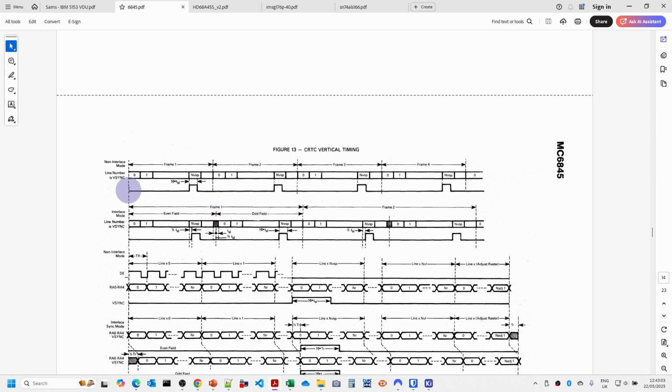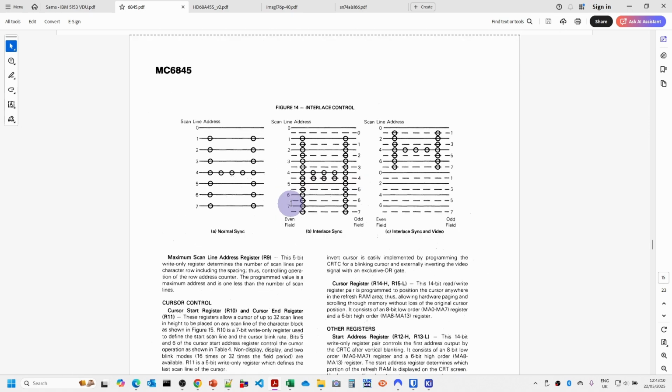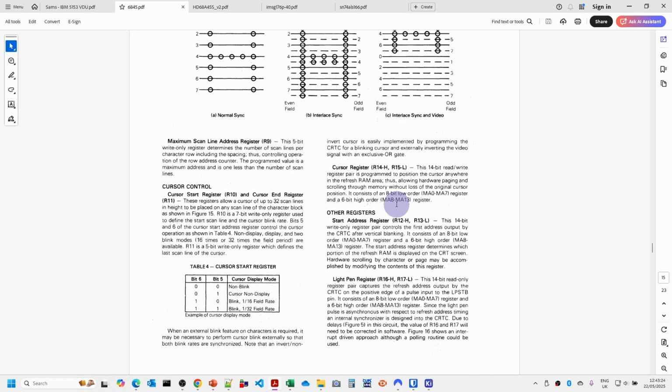Now this can be quite confusing, but basically it's showing for the non-interlaced mode how the picture is built up. And you can see here that if we have over here non-interlaced and then the various non-interlaced, where the lines are made up in alternate frames.